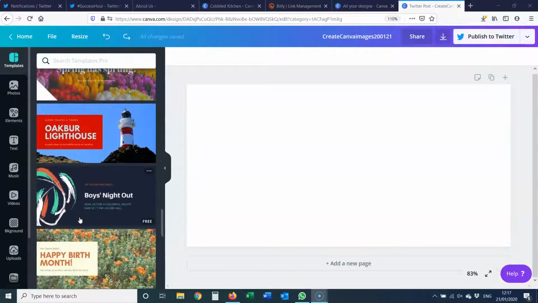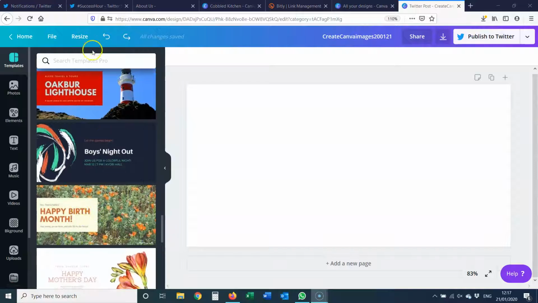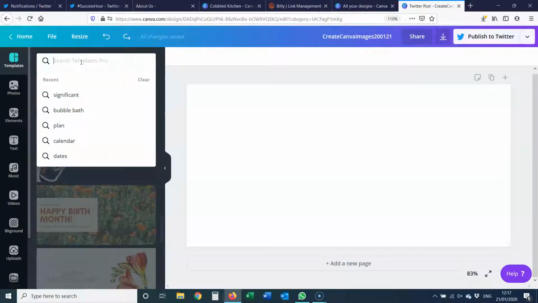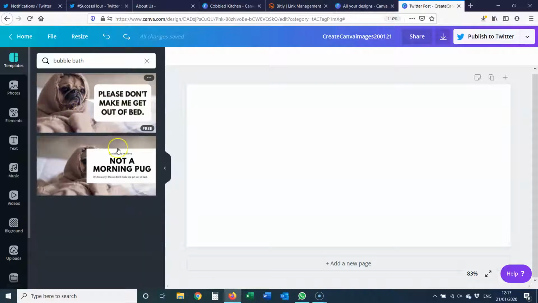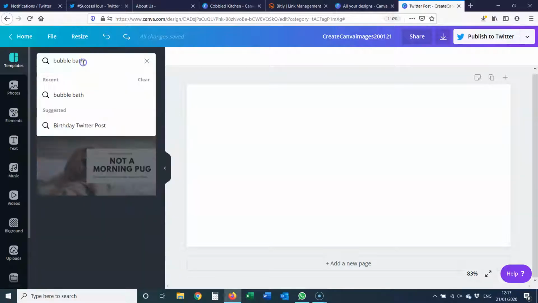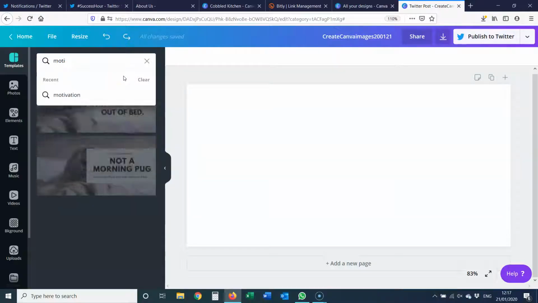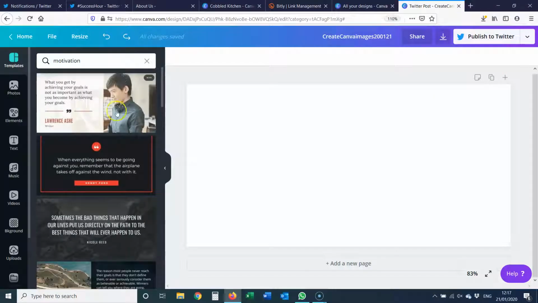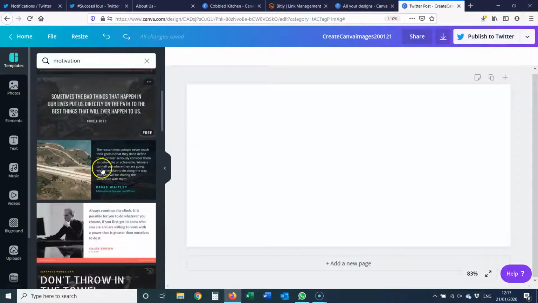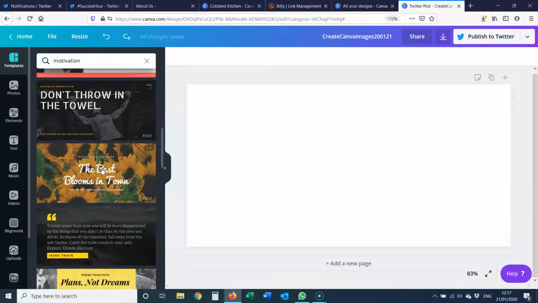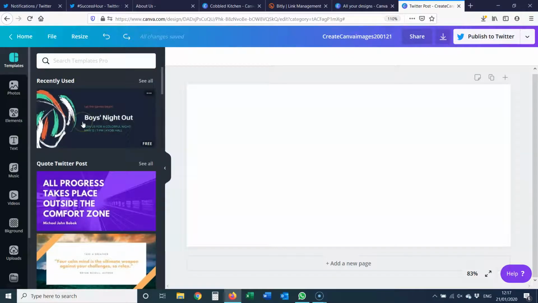You can see there are lots of different examples. You can also search templates for particular themes. So bubble bath, it was National Bubble Bath Day, so that was a theme. Now, you're not likely to get a specific template for bubble bath, for example, but if you wanted a motivational quote or template, you can put that in, and you can see here there's lots of templates with quotes that have inspiration, including images. So for now, I'm just going to choose this template.